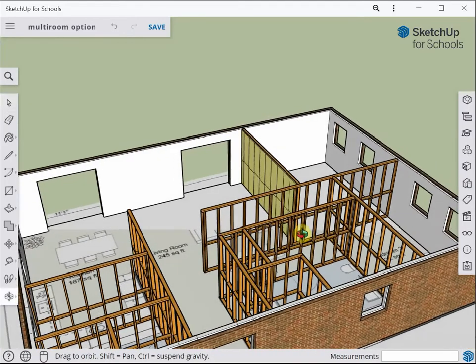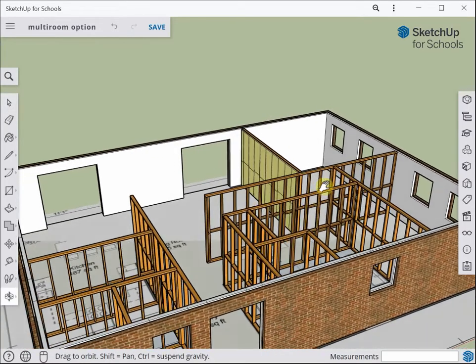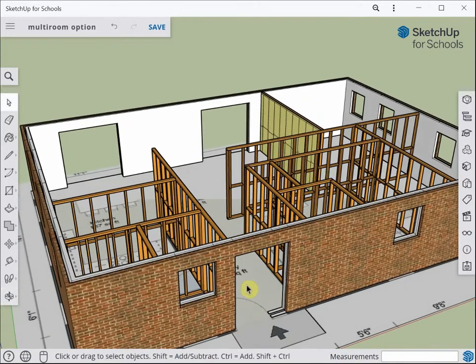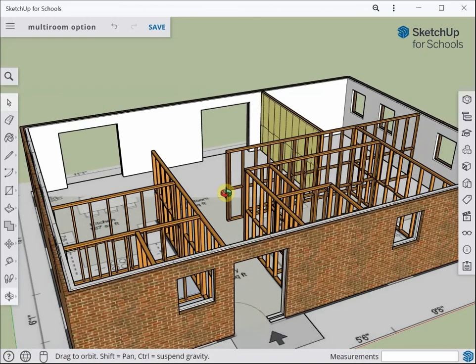Okay, and yeah, the models that you bring in, whether it's windows or doors or kitchen furnishings and those sorts of things, you're not going to lose marks for using content from the 3D warehouse. That's fine. Alright, so that's it for this video.